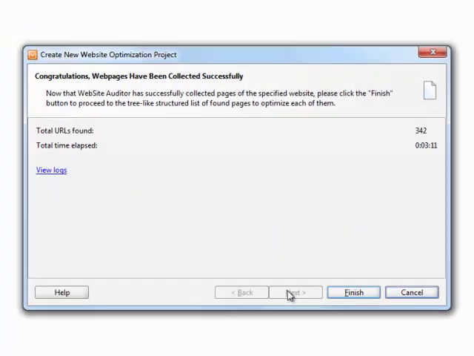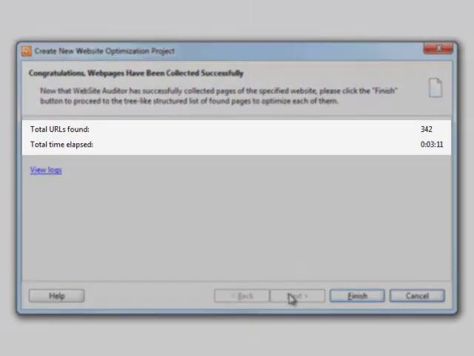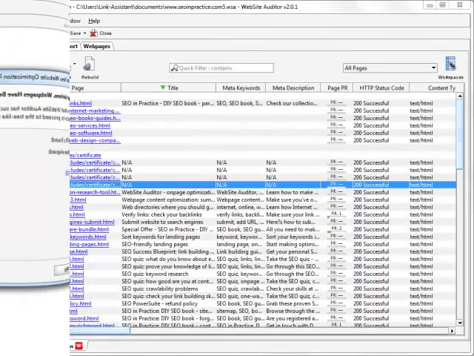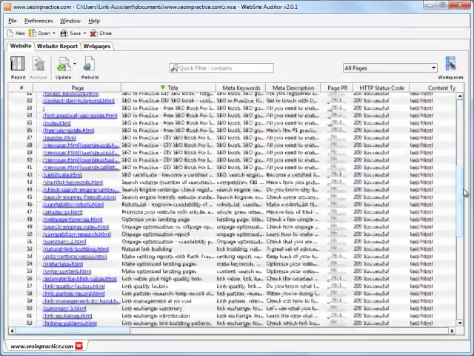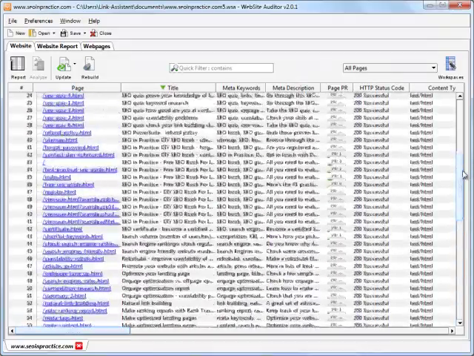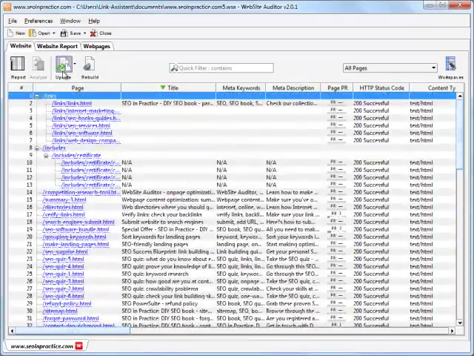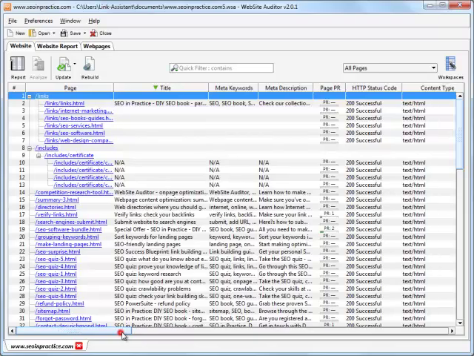Believe it or not, it takes only a few minutes for Website Auditor to find all 342 pages our website has and nicely put them into a tree-like list. We've got the whole website architecture laid out in front of us to scrutinize and analyze. Another click of the mouse, and here is a real information mine.